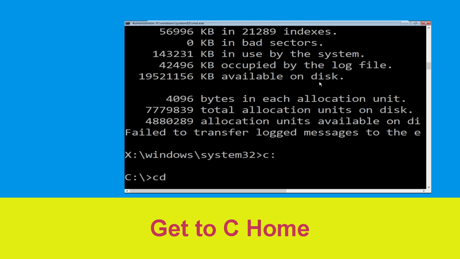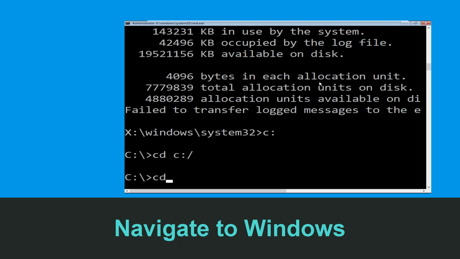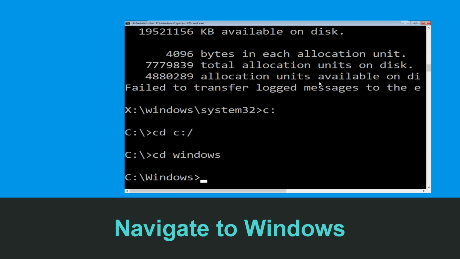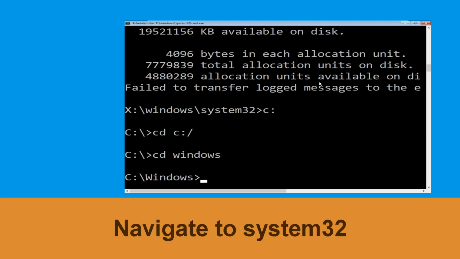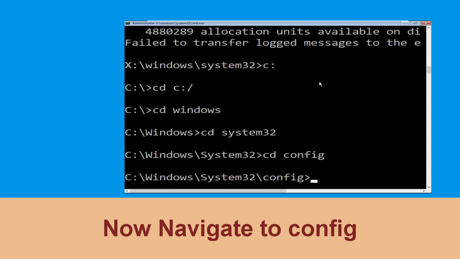Now we need to type cd space c:/ and hit enter to execute. Type in cd space Windows and press enter. Now type cd system32 and hit enter. Now execute this command. Type cd space config and simply hit enter.